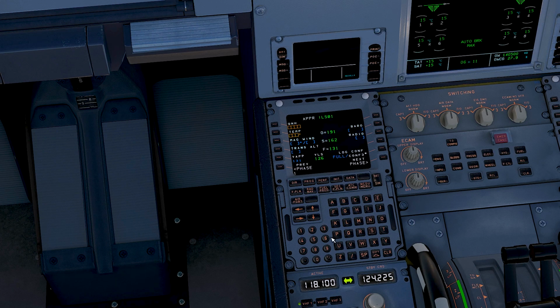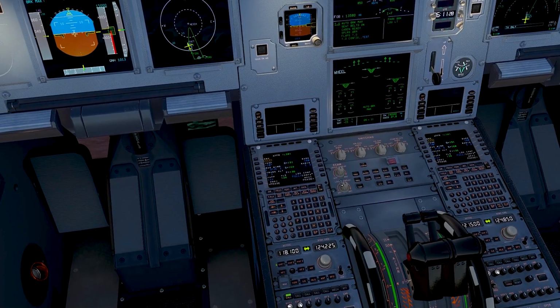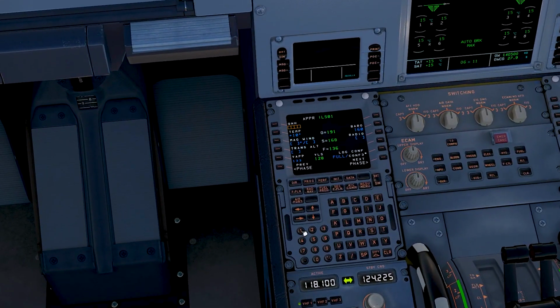Our elevation is 160. That's 160 feet. And our temperature, of course, is 10 degrees. The QNH is this number right here. So QNH is 1013.